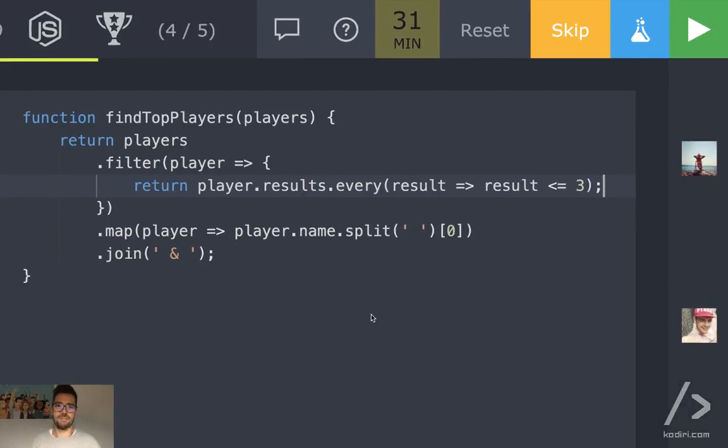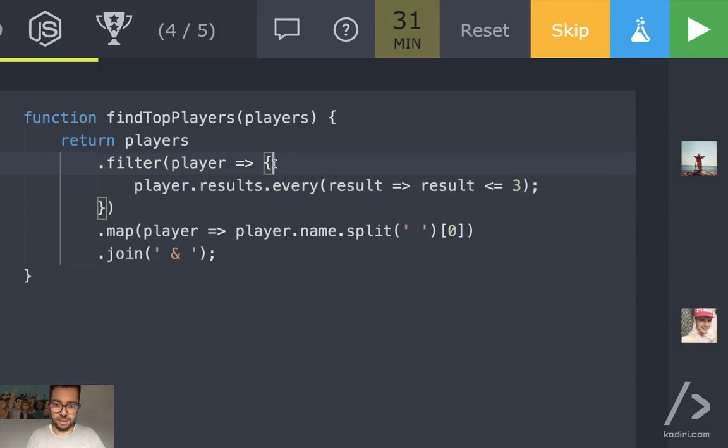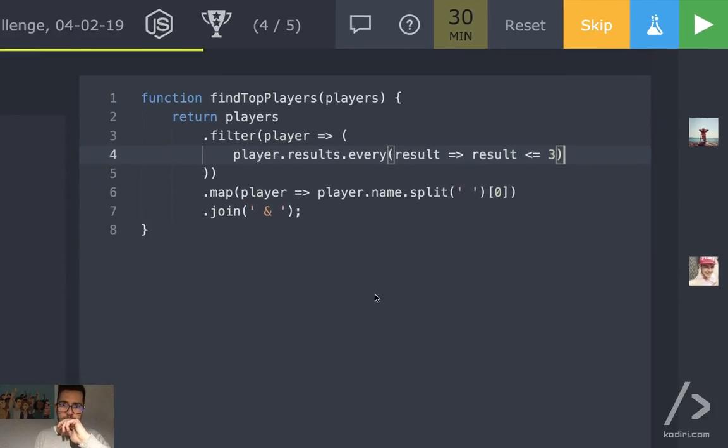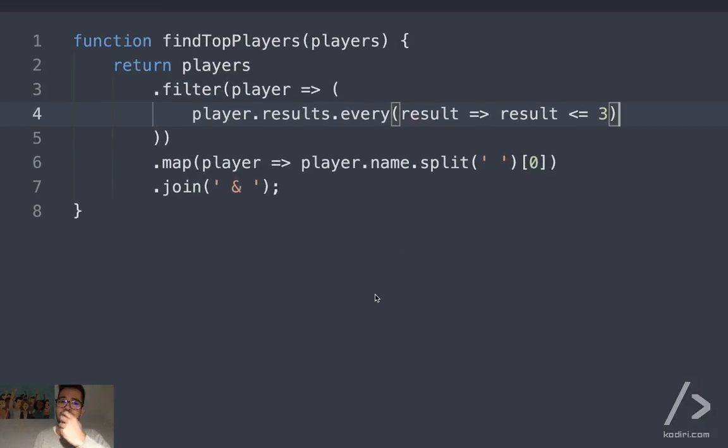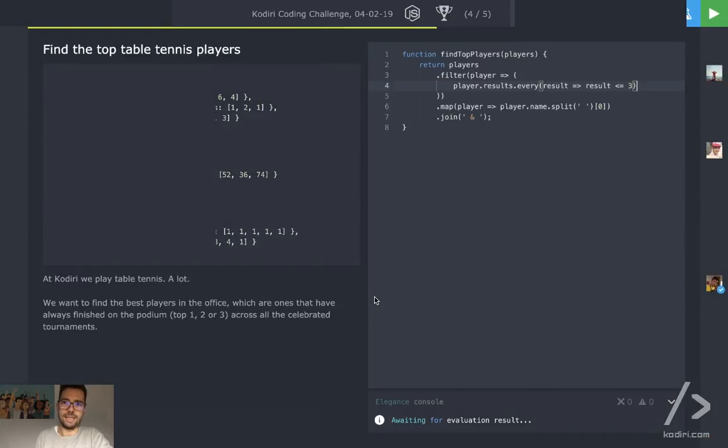You see? So that will keep a player if every result is... it's not that complicated actually. Right? And of course, feel free to use the parentheses to do inline returns and all these things. What do you think, guys? Will this work? Yeah. Any elegance issue? No? Okay, let's have a look.